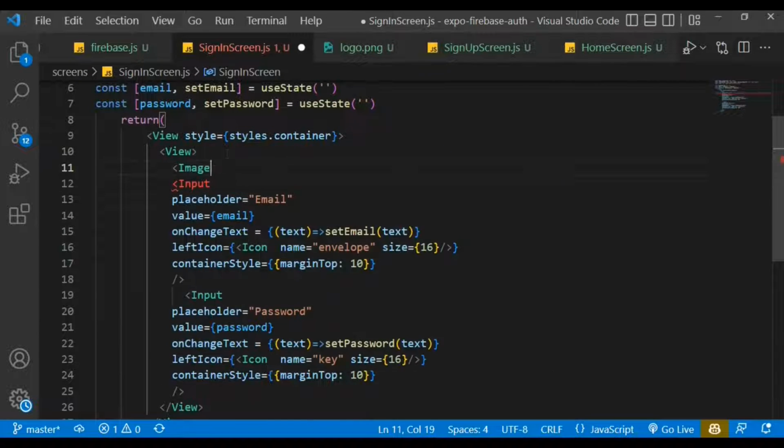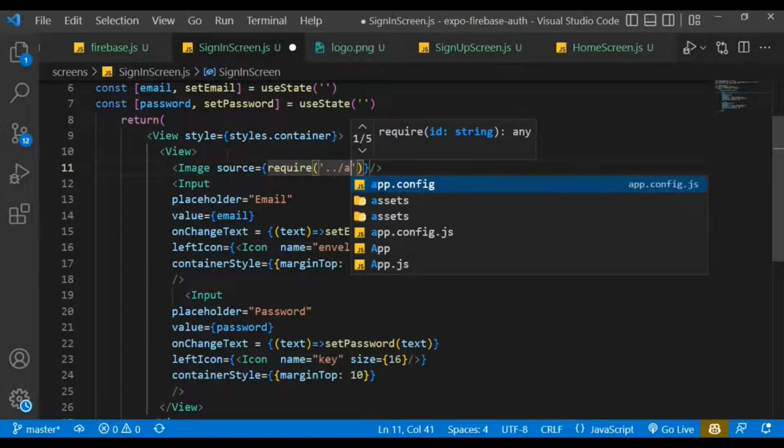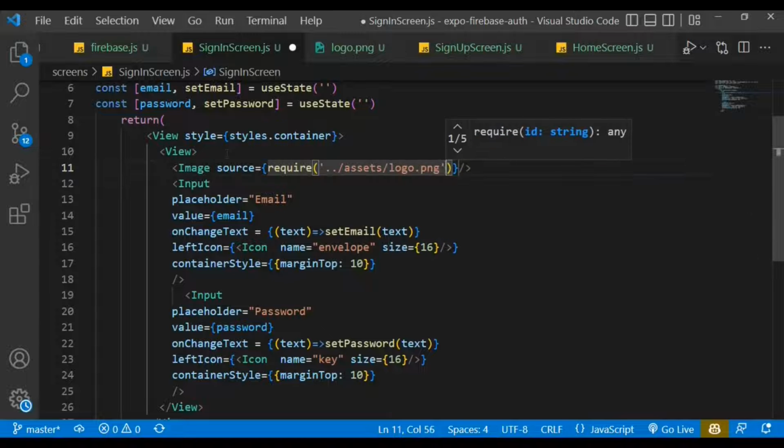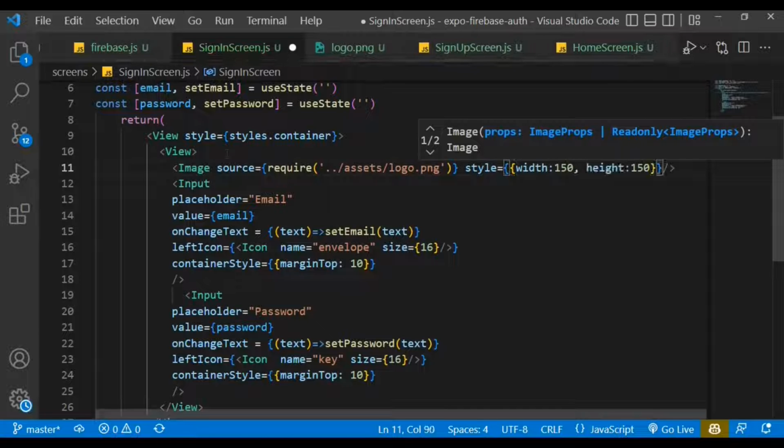Below the view is going to be an image component with the source from the assets folder, and the name is logo.png. Let's style the image by giving it a width and height of 150 and alignSelf to be at the center.